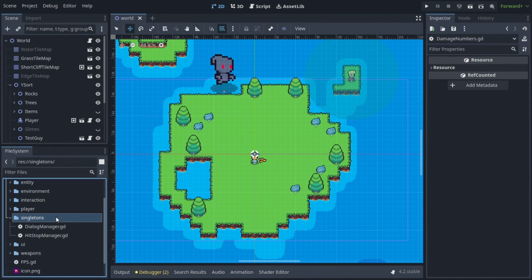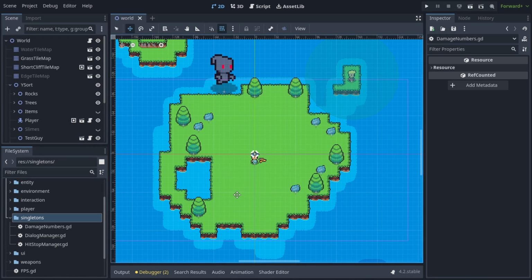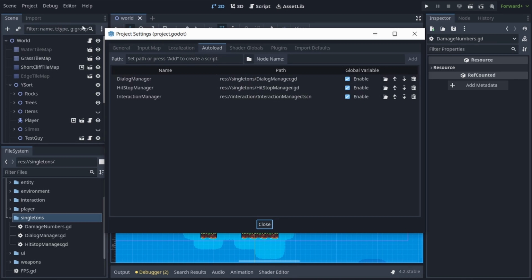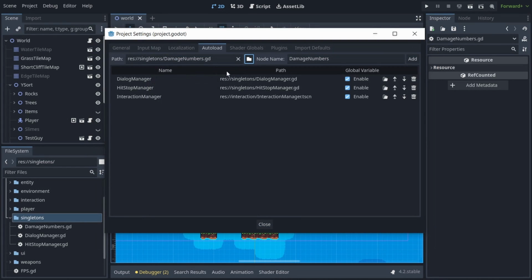Let's create a new script and call it damagenumbers.gd. Let's make it autoloaded by going into Project, Project Settings, Autoload tab, and clicking on this folder icon here. Then we can choose our damagenumbers.gd script and click on Add. This means our damage numbers script is going to be available from every other script in our game.